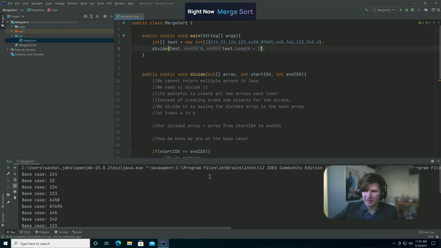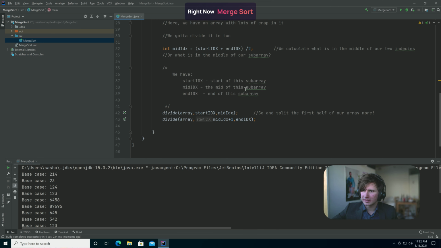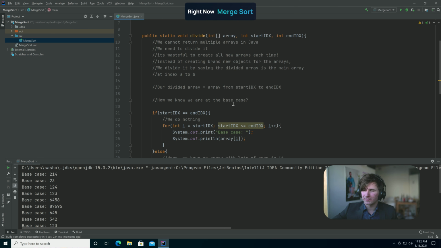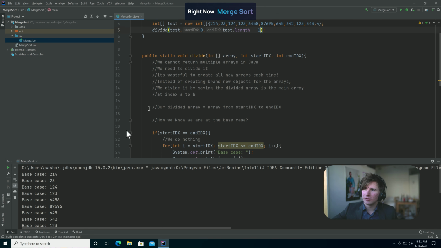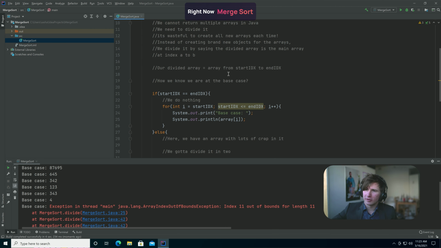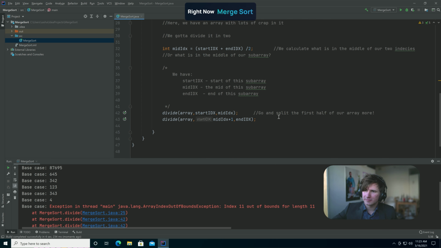Now we still have index 11. Why is that? Start index is greater than end index. What could our issue possibly be? Now, why are we getting index 11? Well, that's a fantastic question. Let's figure it out with the debugger. But also, let's just see if it works. So we're getting 214, 23, all the way up till 4. Then we just have it so it's 1 too big. Right? We go from start index to end index. Start index is less than end index. Mid index +1. It all looks okay.